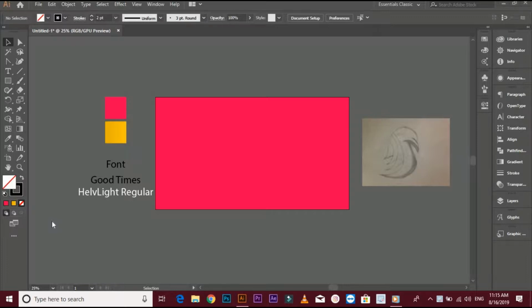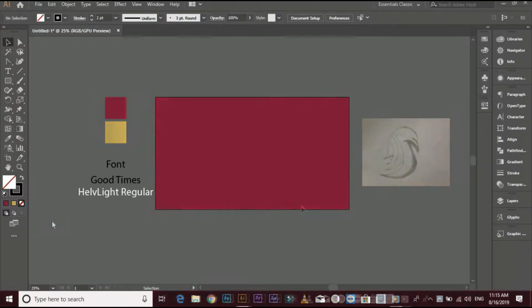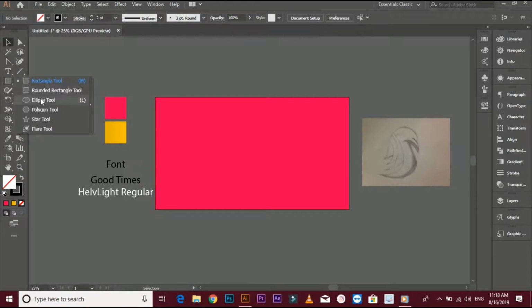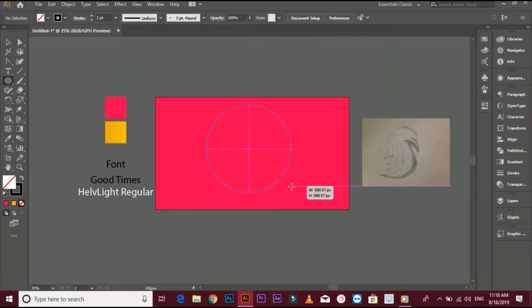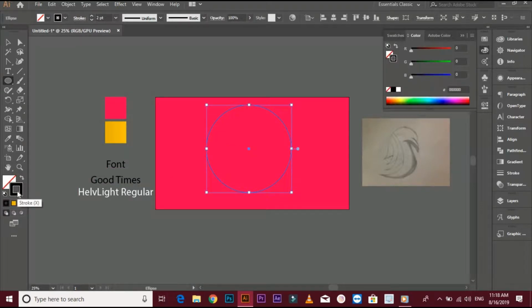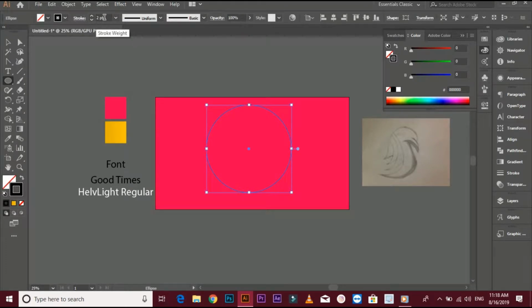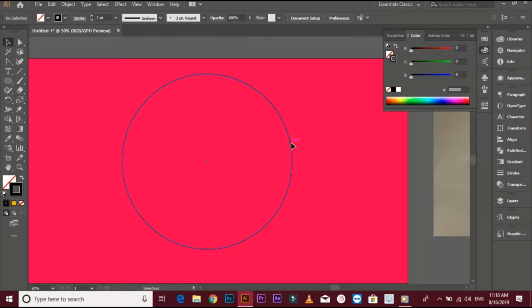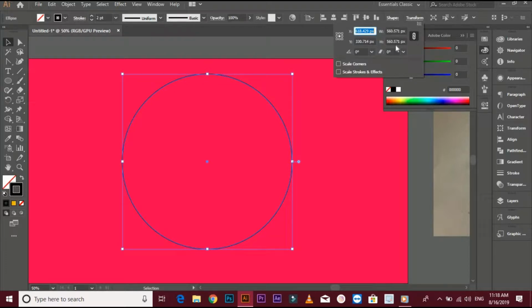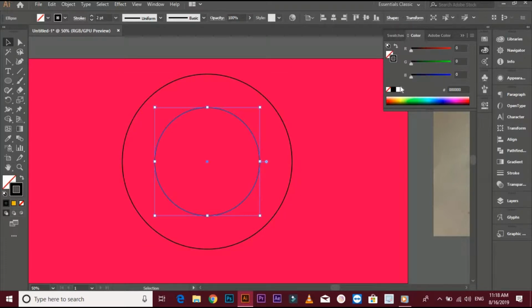Now start. I make a sketch on paper, you make a logo, then you try it on paper first. Select the ellipse tool and make a perfect circle. Go to transform and put value 1.618, press Alt plus Enter. Do the same process 5 times.